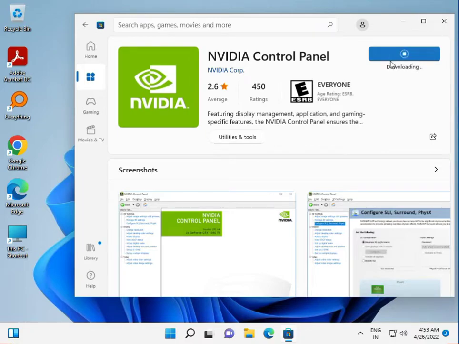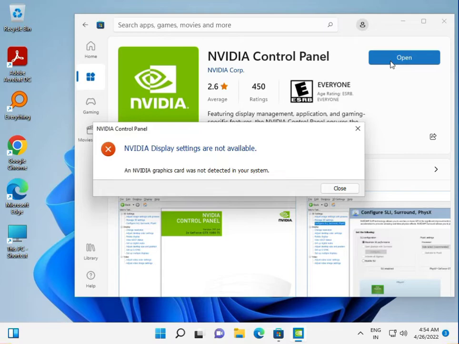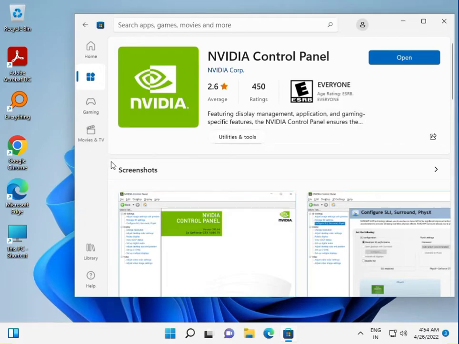Now this is downloading. So the download and install are finished. Now you can click on Open. If you have a graphics card, this message is not shown.